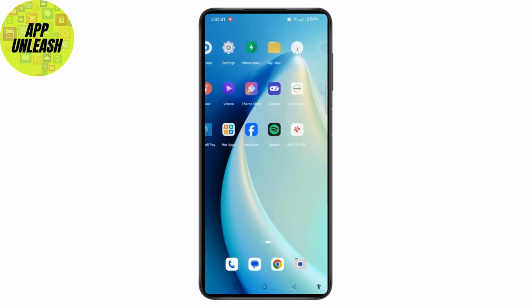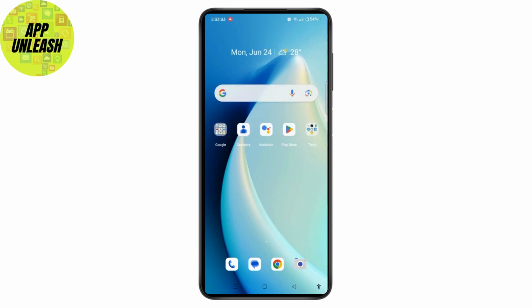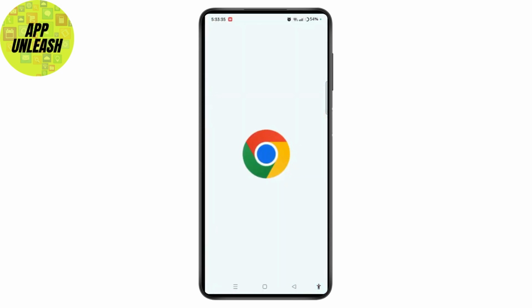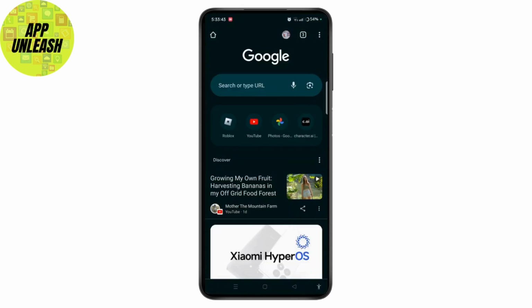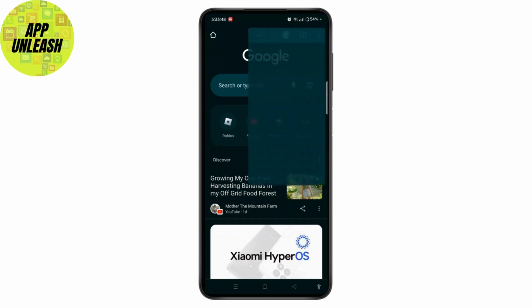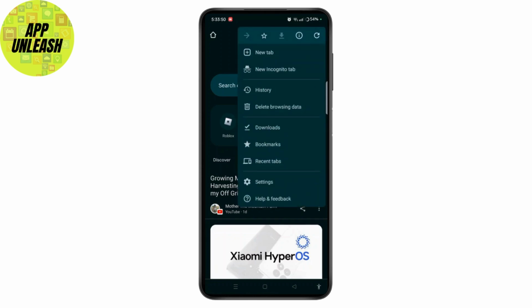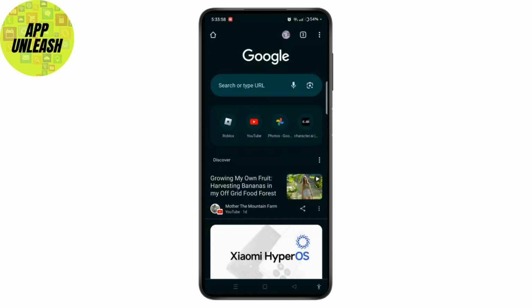First of all, you have to open the Chrome browser on your Android device. Once you open the Chrome browser, select the three dots at the top right corner of the screen. Make sure you are logged into the account on which you want to turn on Safe Search filter in Chrome. Once done, on this drop-down menu box select Settings.